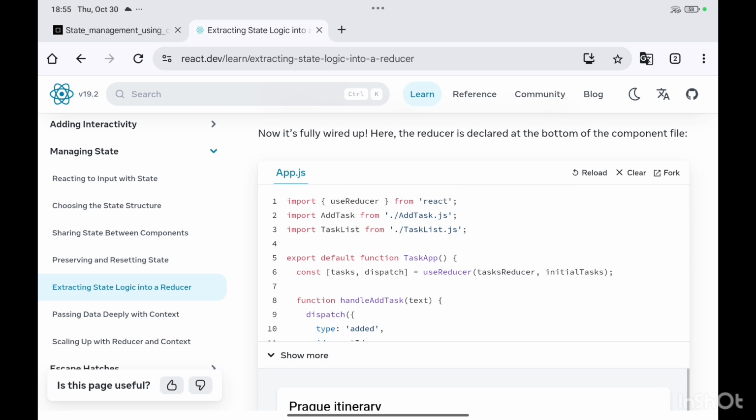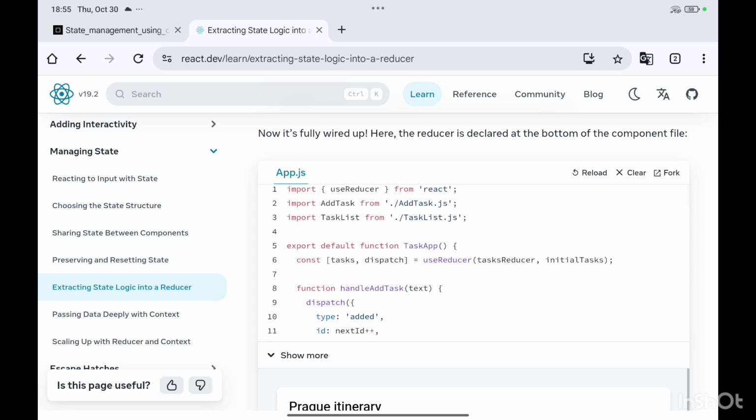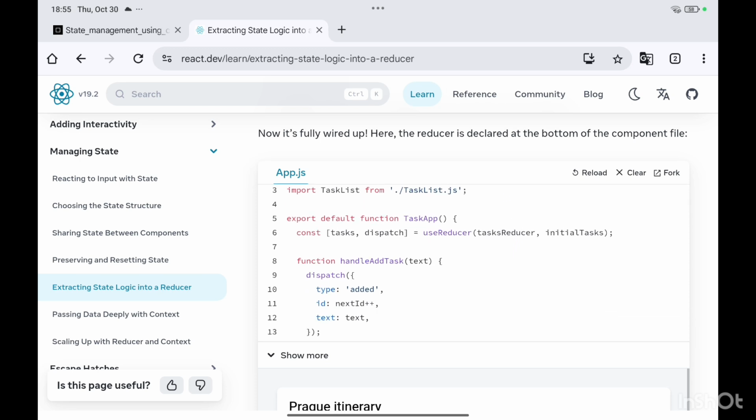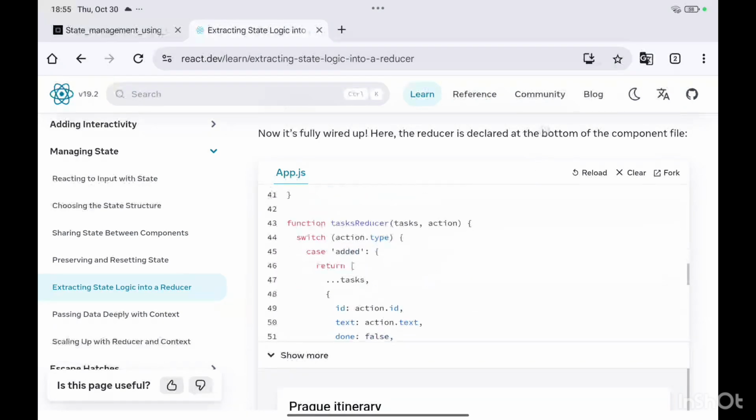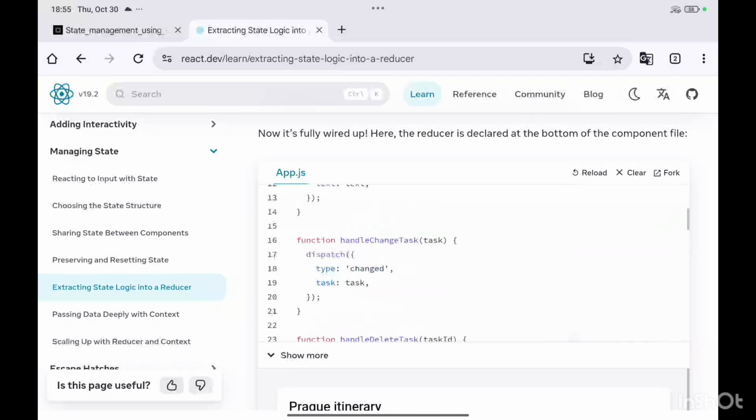And then we have add task and task list. These are the two components that we have created: add task for adding a task, and task list to display the task list. And here, see, we are not using useState, we are using useReducer. Now inside useReducer, the first argument we are passing is task reducer, right? And the second is initial task. What is the initial task that we are passing to useState also? See, this is the initial task at the bottom. This we pass in the case of useState also.